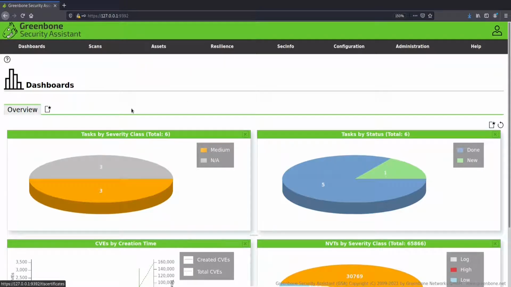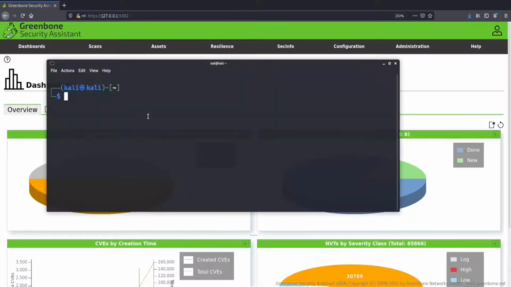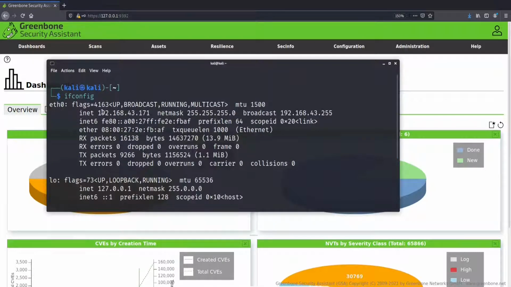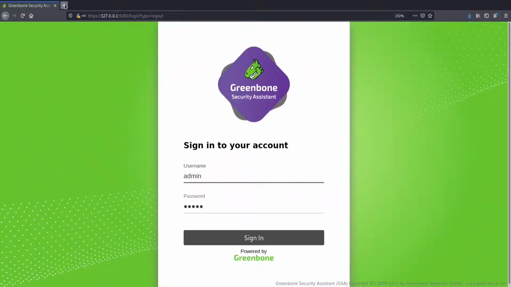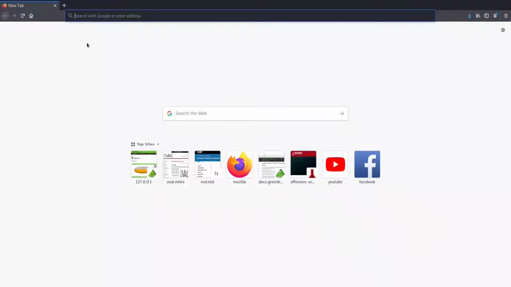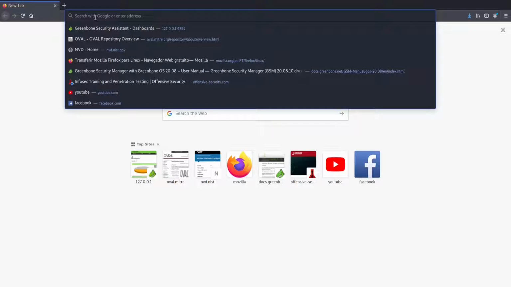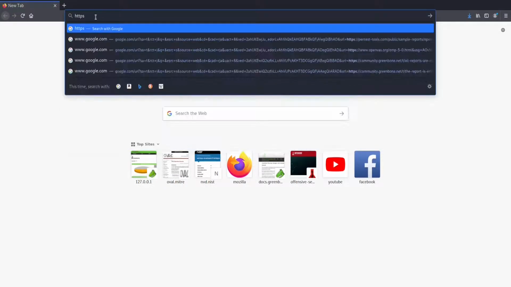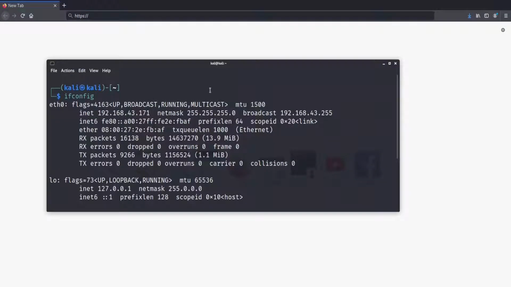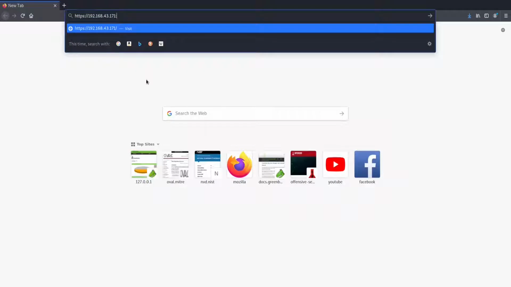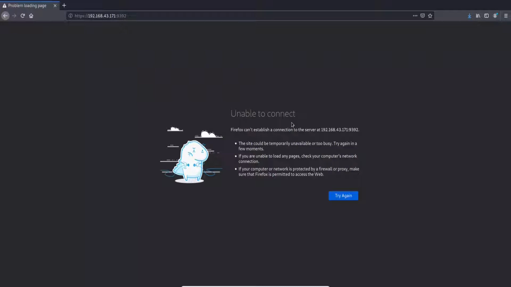We can try to see. Let's go to the terminal and type here ifconfig to see our IP. As you can see here, this is my IP. Let me close this tab here. Let me try to access the Greenbone Security Assistant from here. Let's type https and I will put now my IP address, the IP address of Kali. This IP here. I need to put the port 9392. And hit enter. I'm not able to connect. Unable to connect. All right.